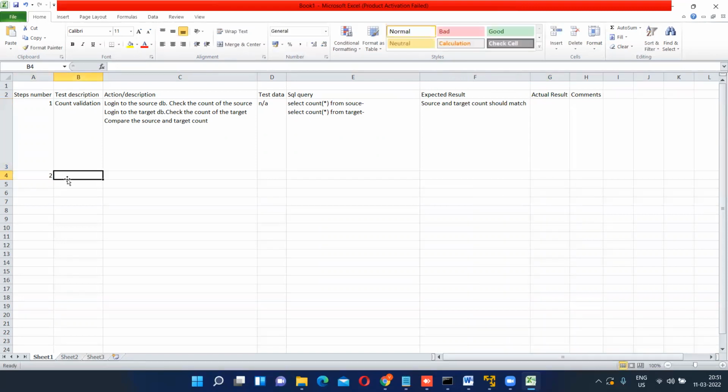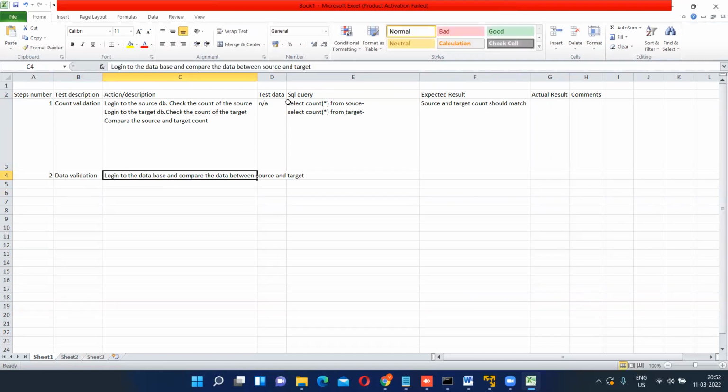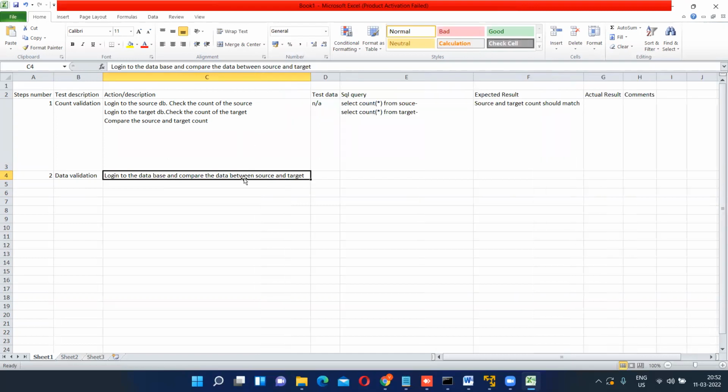Next is test description, data validation. What will we write here, guys? Suppose login to the database. Suppose source and target is the same database. Login to the database and compare the data between source and target. See, this is when the source and target are database tables. If it is Excel, you have to write it down separately.